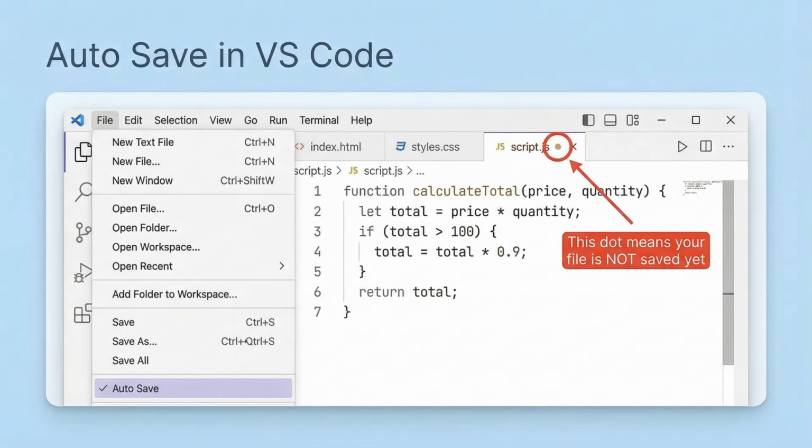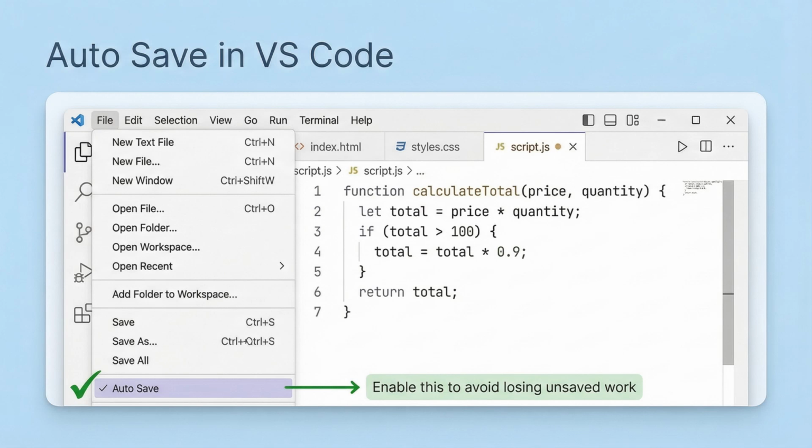Here's how you know whether your file is saved or not. See that small circle or dot next to the file name in the tab? That dot means the file has unsaved changes. Once you save, either manually with Ctrl+S or automatically, that dot disappears. If you see the dot, your work is not saved yet. The instructor noticed that several students had submitted screenshots where their files were not saved. Enabling autosave prevents that problem entirely. It's a simple one-click setting that saves you a lot of trouble, especially when you're just starting out and focused on writing code rather than managing files.